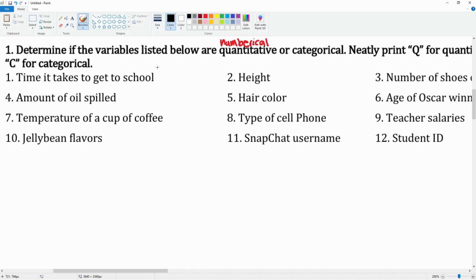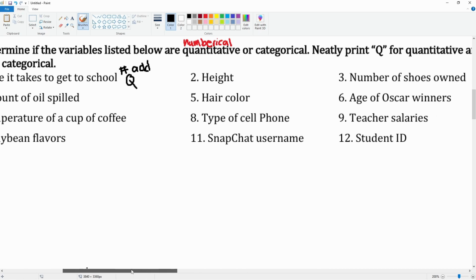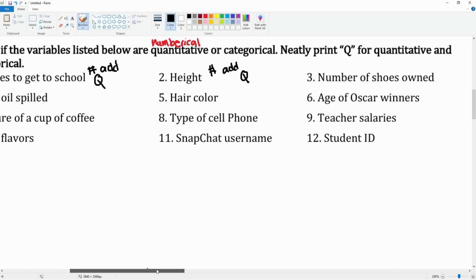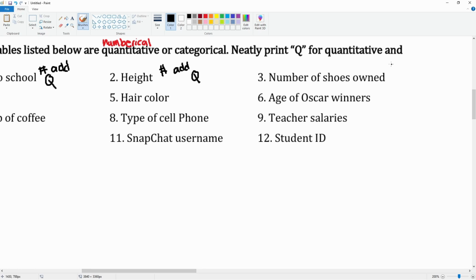This is a number that you can add together. You can find the average of that. So here you can write quantitative. Your height is again a number that you can add and subtract. So this is quantitative. Number of shoes owned, again, you can add, subtract, right? Find the average, so that's also quantitative.